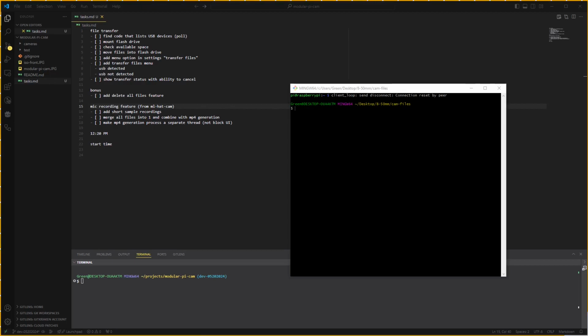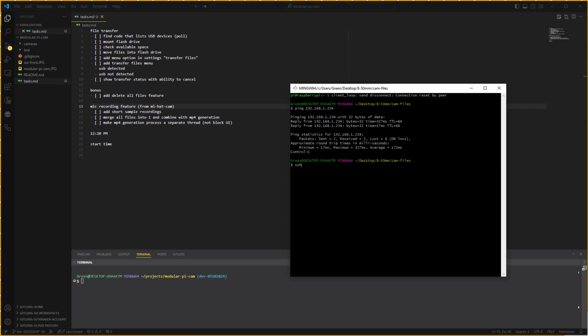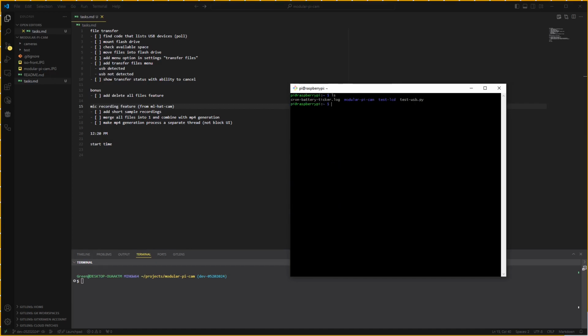Alright, we're gonna try powering it on when it's plugged in. Let's see if it comes back up. It's booted. Alright, we're in. Oh, it doesn't show up as a USB device, but I think it's there.